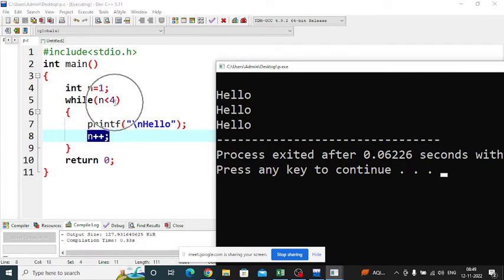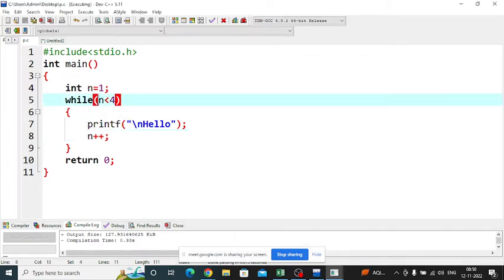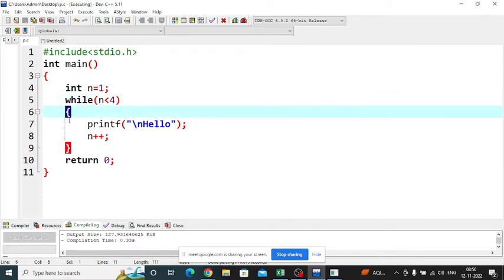n is less than 4, right? 3 is less than 4. Yes, the condition is true, so it will print the third hello. Now n becomes 4: n plus plus, 3 plus 1, n becomes 4. End of the while loop, jump to the condition again. 4 is less than 4? No, the condition is false now. So it will skip the while loop.